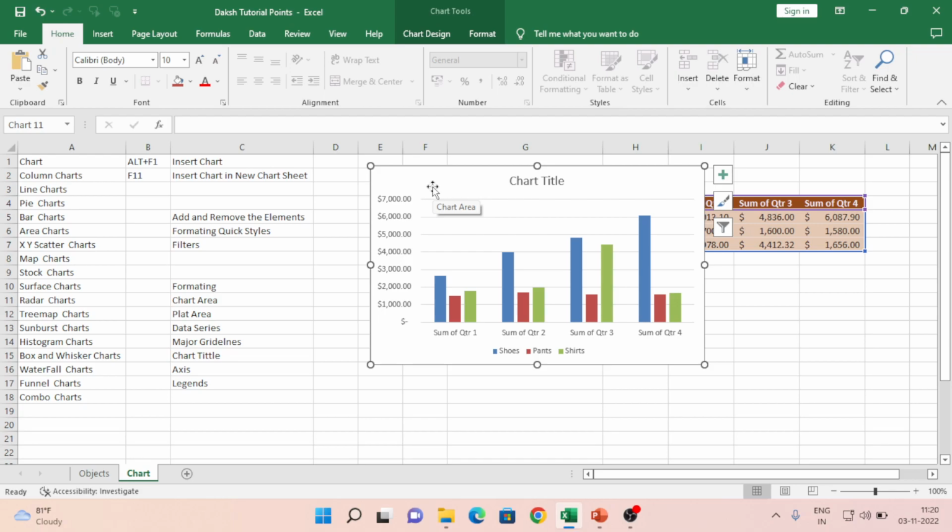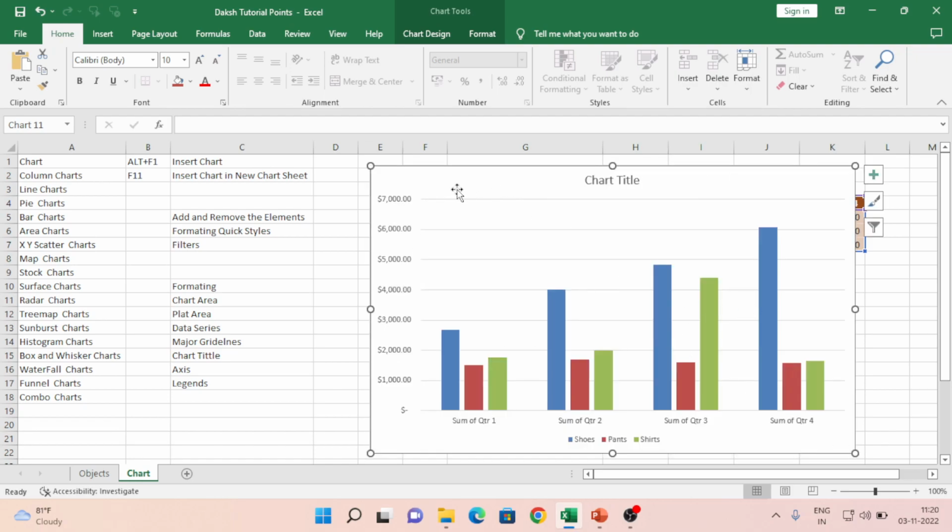The next is the plot area. I'm just making it a little bit bigger so that we can see. This area, where our data is, if you move the cursor you will see the plot area. If I move here, it comes up as the chart area, but inside the data you can see the grid lines. These grid lines are present.